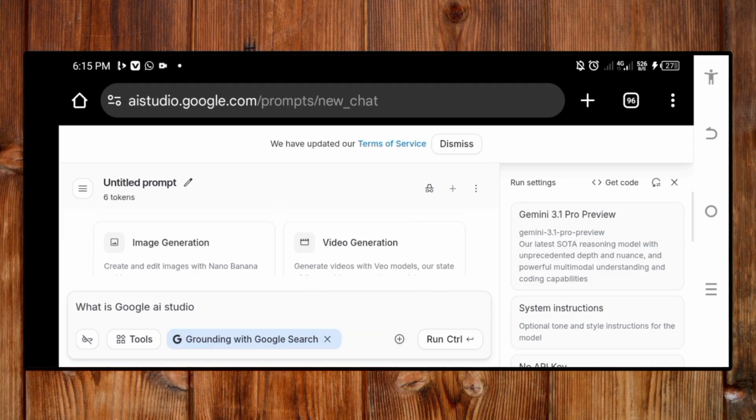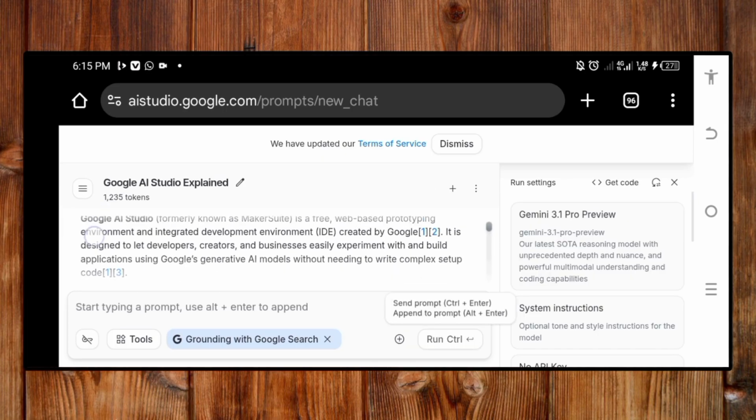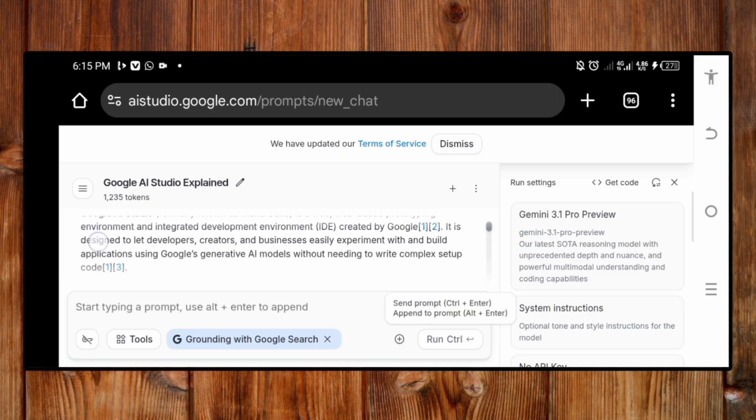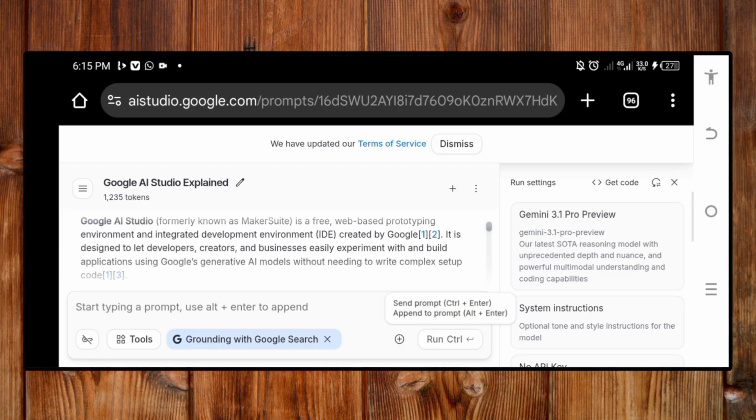Now here you can also remove it by tapping here, by clicking on the screen. You can also send what you type by clicking this run control here. Now here is the result of what you typed. You can see I asked it what is Google AI Studio. You can see here it is a free web-based prototype environment and integrated development environment, which is IDE, created by Google.